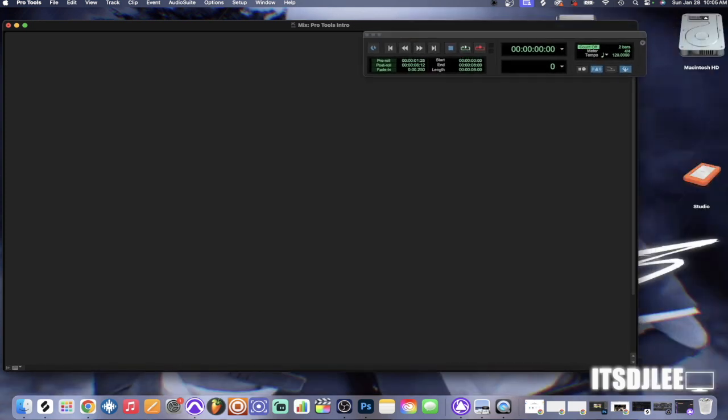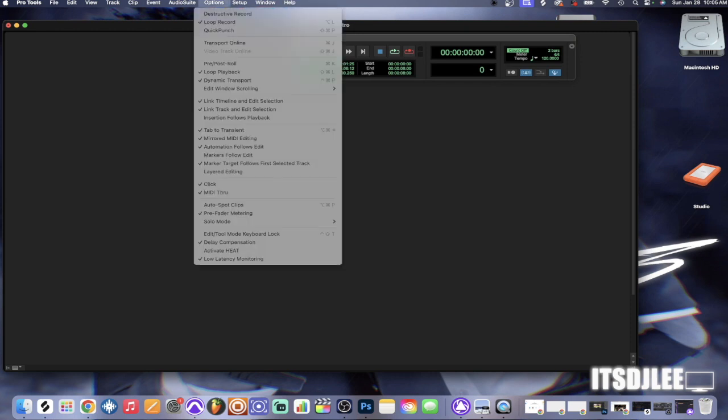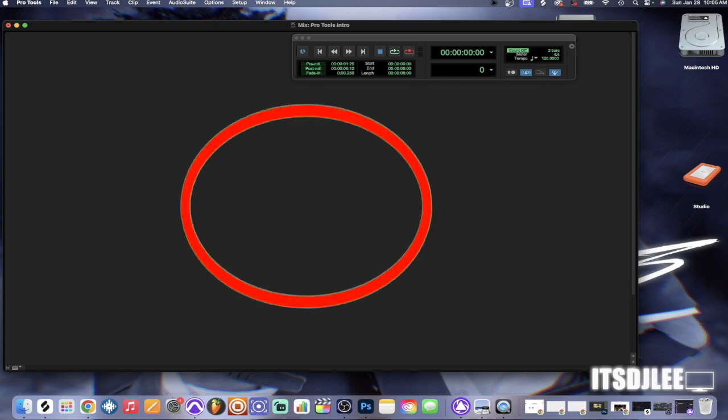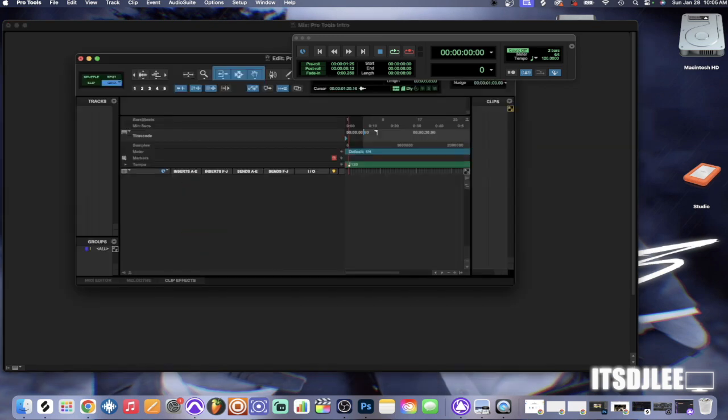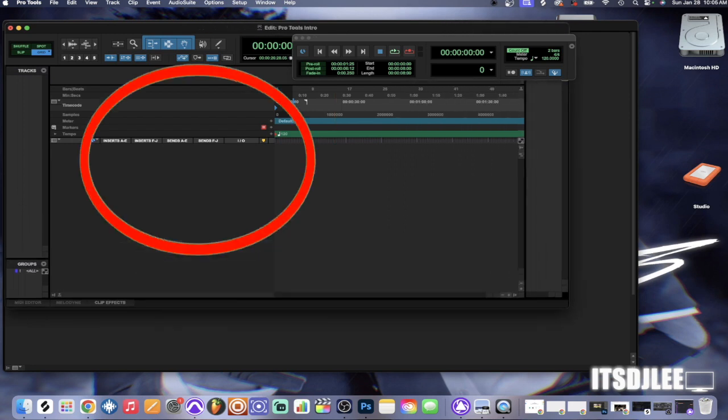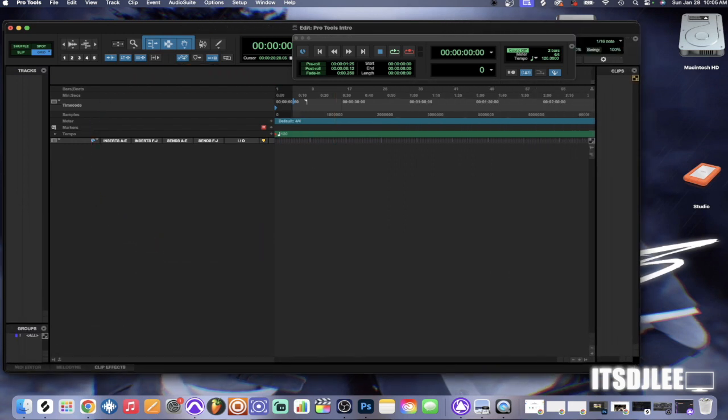The next thing you want to do is, let me just close some of these windows. All right, options. This right here is our transport window. This right here is our mix window. You can see mix at the top. And if I hit command equals, this will bring us to our most famous, the most popular edit window. All three of these windows are used pretty much a lot. I'm going to just drag some of this space over.